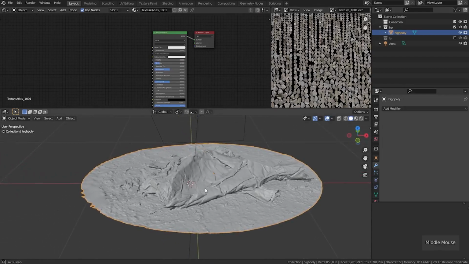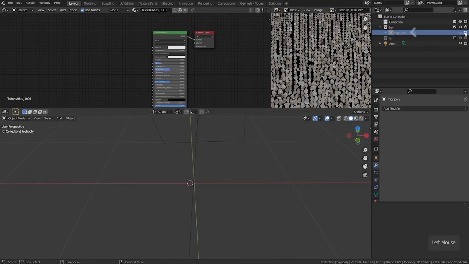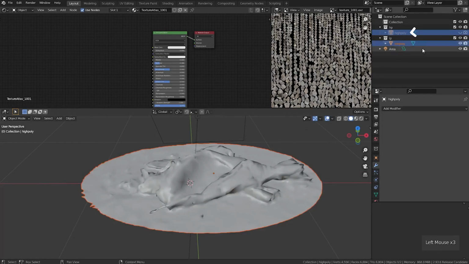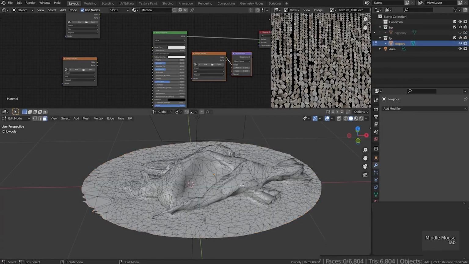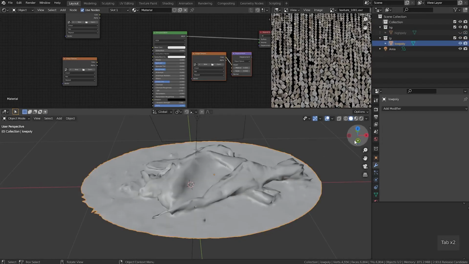So first of all, I'm gonna toggle off the visibility of our high poly mesh in the outliner and enable the collection with the low poly mesh instead. As a quick reminder, it has been simplified to approximately 7,000 faces, and the UV map has been already generated as well. So our cunning plan for baking the displacement map from multi-res in Blender looks like this.